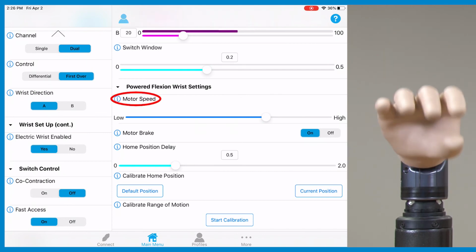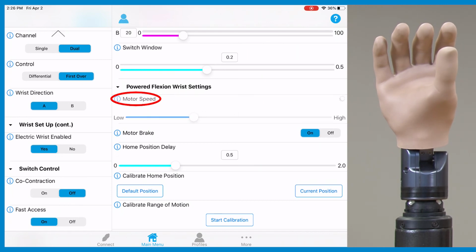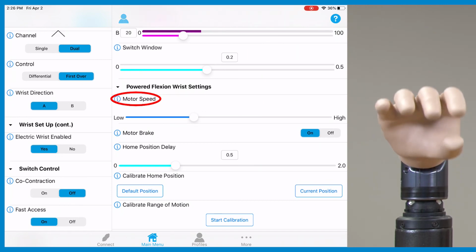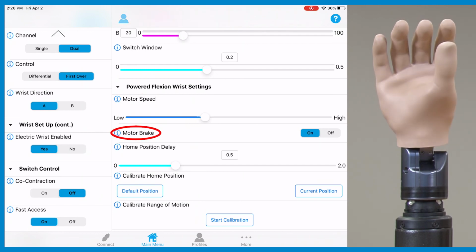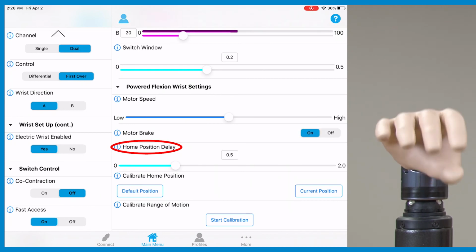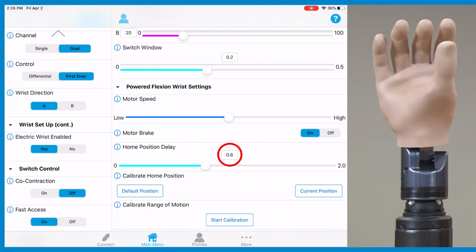First, you will see speed is adjustable. This is a patient preference so that they can get it in position quickly enough, but yet stop with precision. Motor brake is for increased passive resistance. Next is home position delay. As the wrist moves through its range, it will delay at any spot the patient would like. The timer is how long it will delay in this spot.